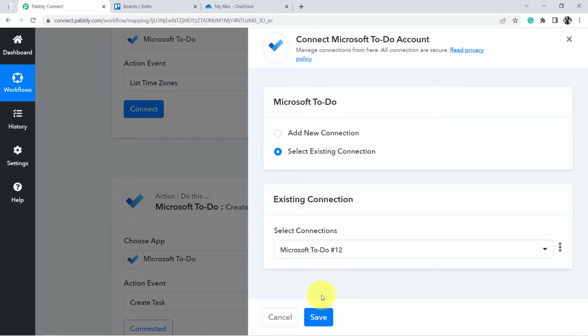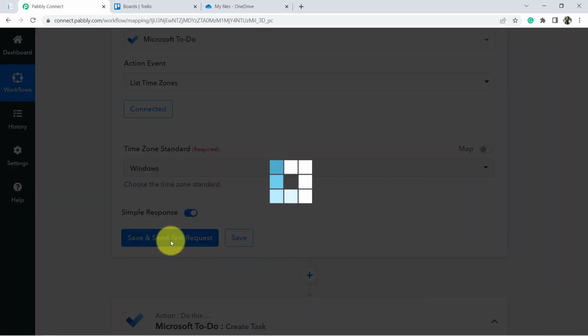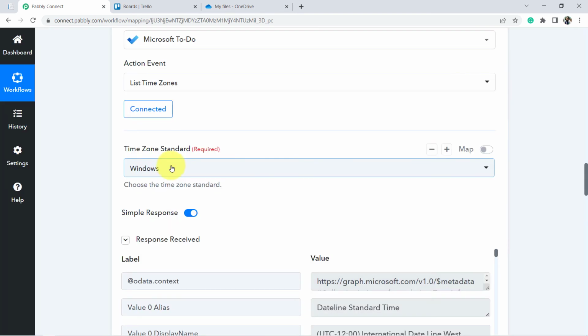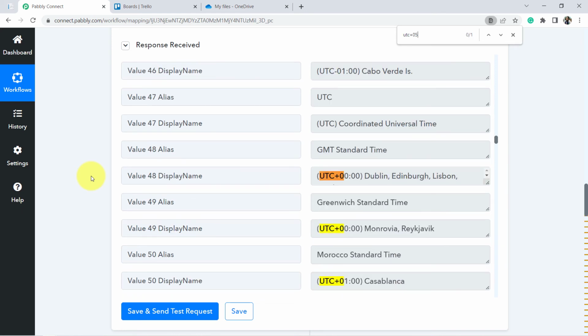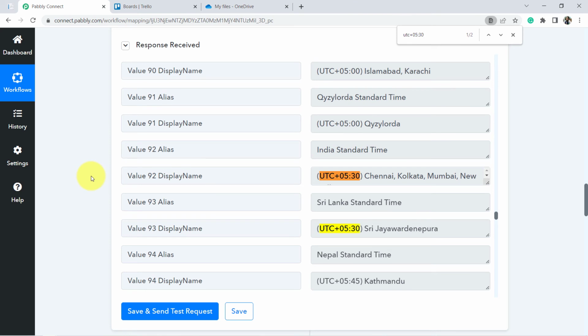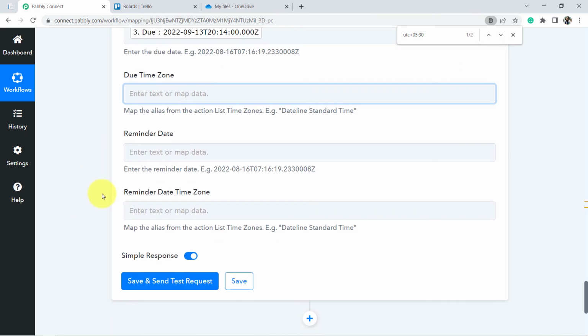Click on connect, select the same existing connection. Okay, select Windows here, save and send test request. Well, you'll have to select it according to your choice. And you can see this is the list, basically the alias names. Let me search for my alias name. Well, I have UTC plus 05:30. Okay, UTC plus 05:30 has the alias name Indian Standard Time. So basically I need to map this particular value here. You can also search for this value on the internet and paste it here, but for now I'm going to map it as per the instructions.